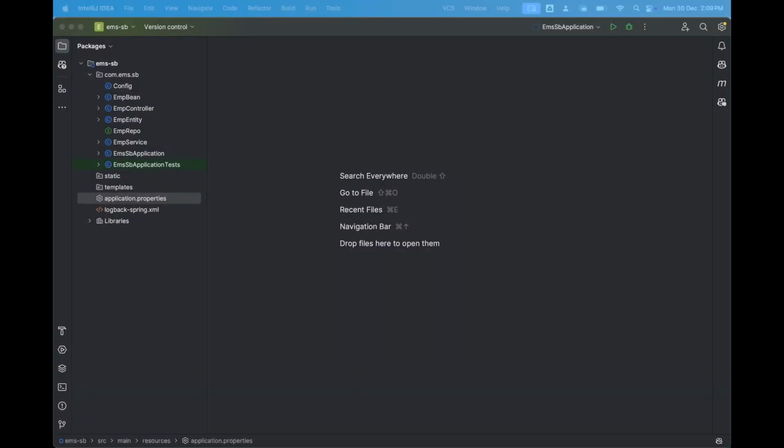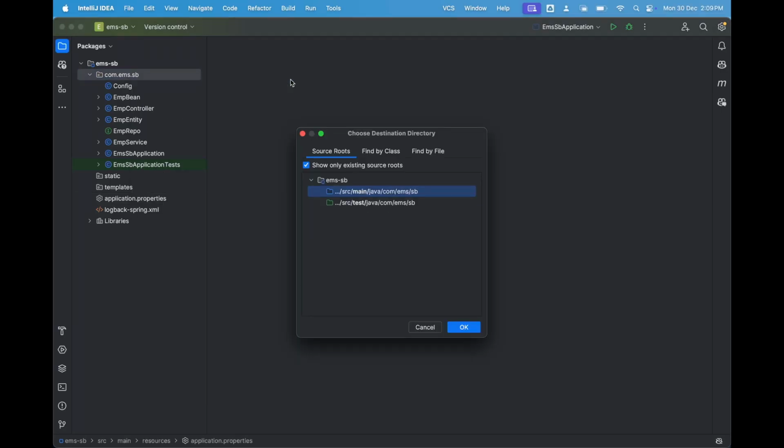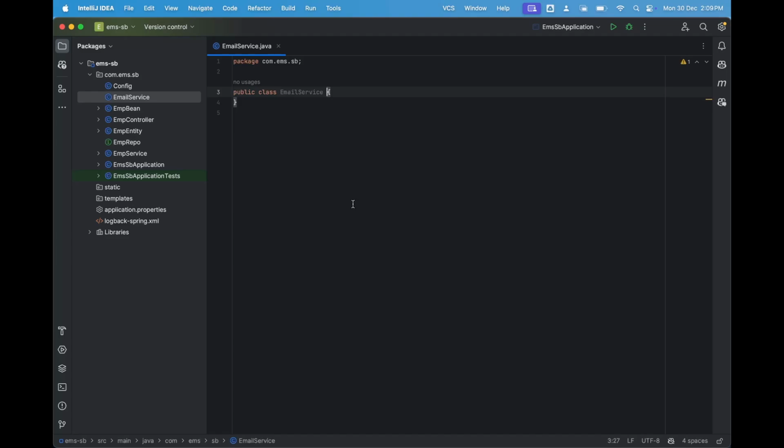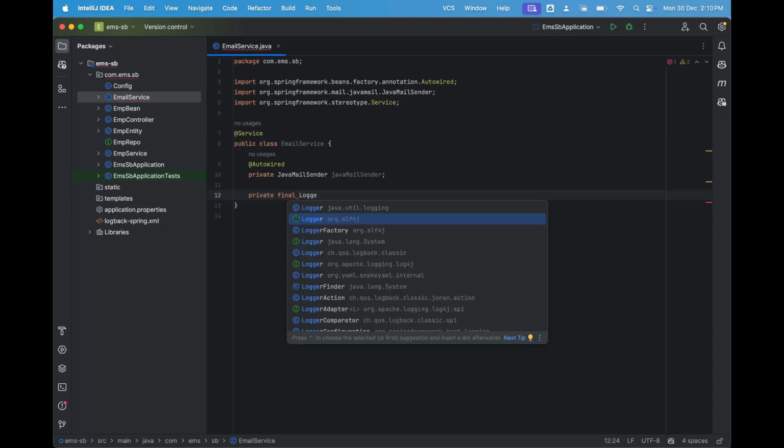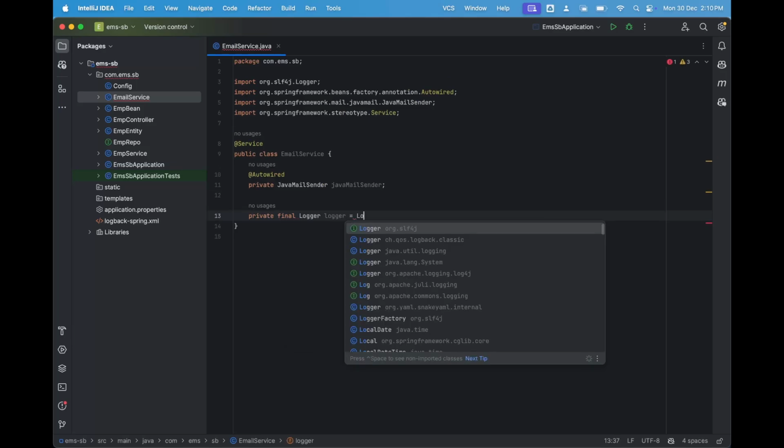We are done with the SMTP configuration. Now the next step is to add the Java code to trigger an email. Just create one new service and name it email service. Annotate this class as a service using the @Service annotation. Then here we need to autowire the JavaMailSender class which is provided by the Spring Boot Starter Mail API. Create a logger object to add some logs, but make sure the logger comes from the org.slf4j package.